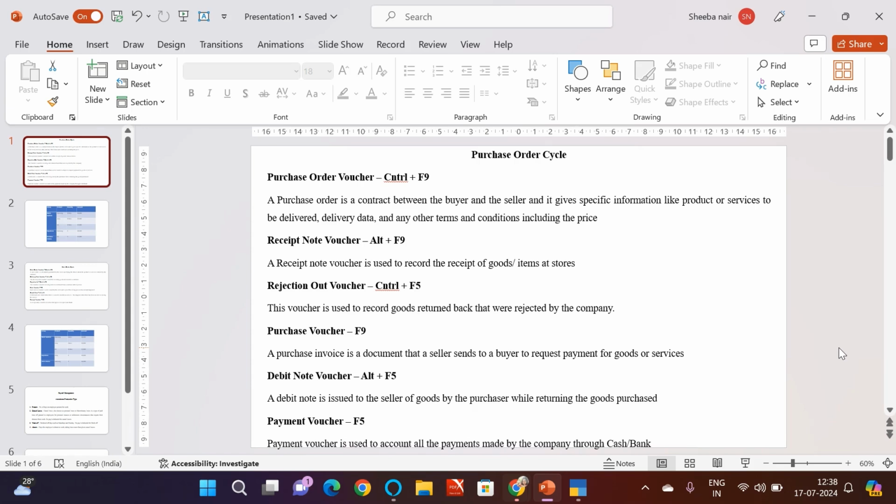So in order to do that, you have a separate set of instructions you have to give in Tally Prime using vouchers, and in the purchase order cycle, from the starting of the order till the payment, you have to record 6 vouchers. So let's see on the screen, the first one is purchase order voucher, where you establish a basic contract between the buyer and the seller.